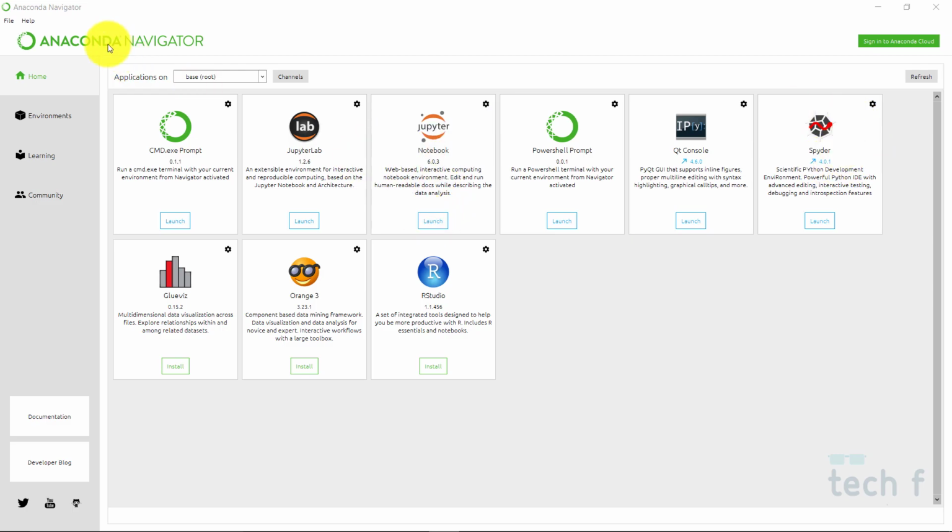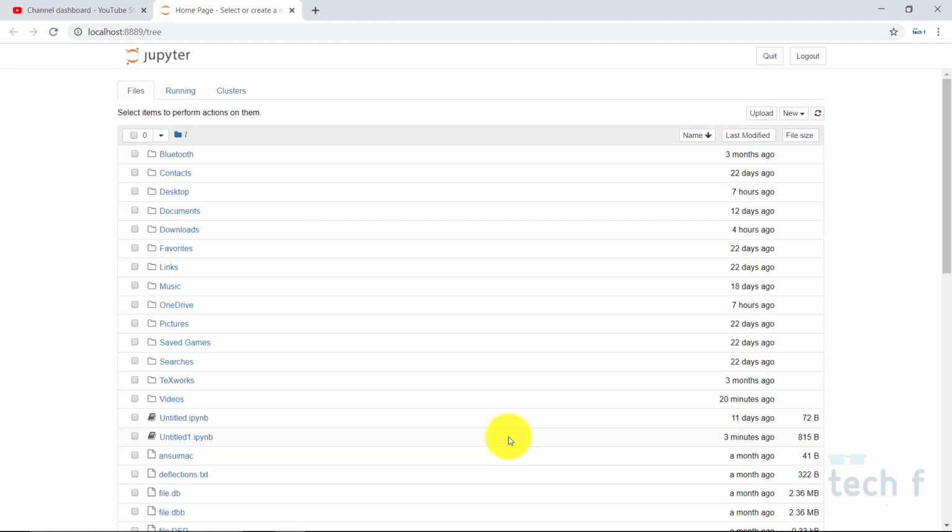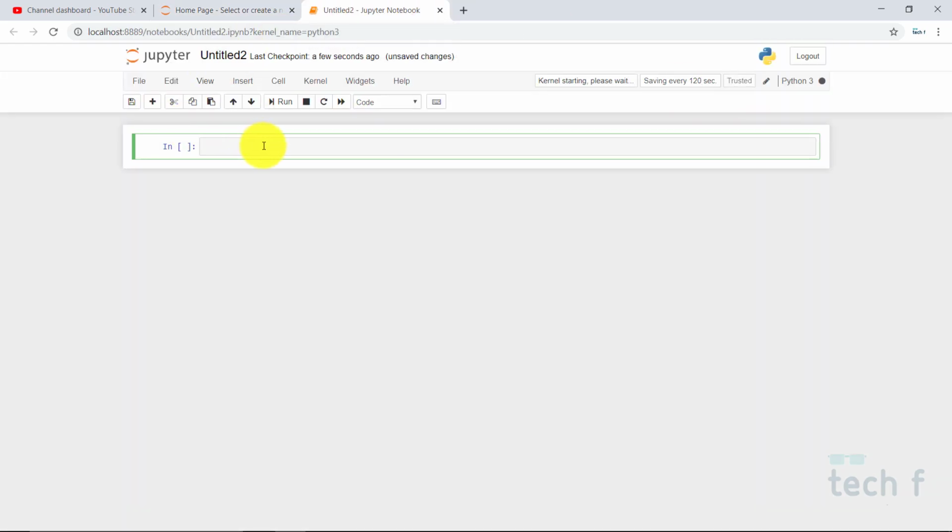As we are seeing here, Anaconda Navigator is already launched, and here is the Jupyter Notebook. It pops up in the browser, and here we see New. We click New, Python 3. A new notebook has opened right now. In this particular video I will talk about lists.